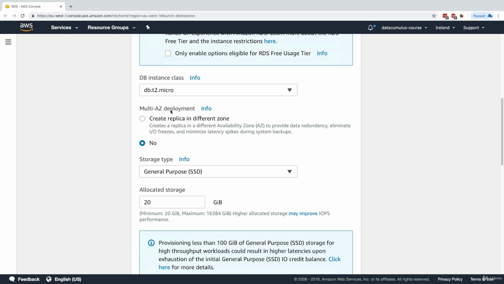Now for multi-AZ, I can create a replica in a different zone. What it means is that we'll have another replica, a standby, and it's only there for data redundancy, removing I/O freezes, and minimizing latency spikes during system backups. It's just here for disaster recovery. It's not here to scale the reads.